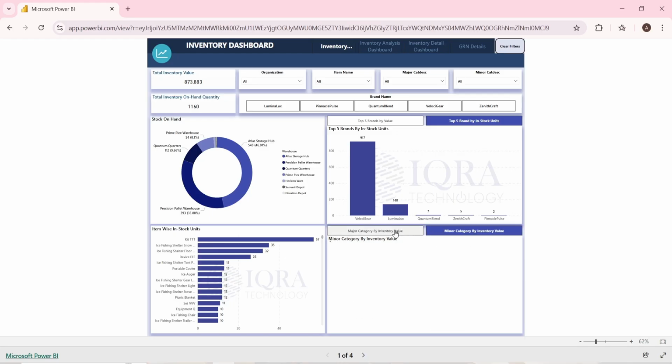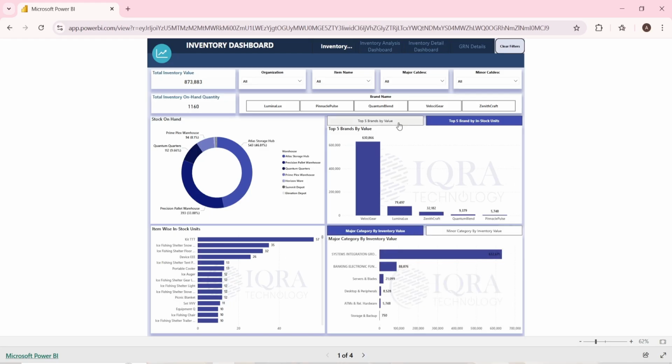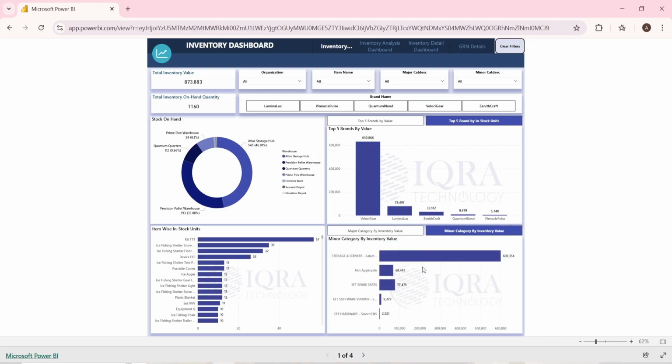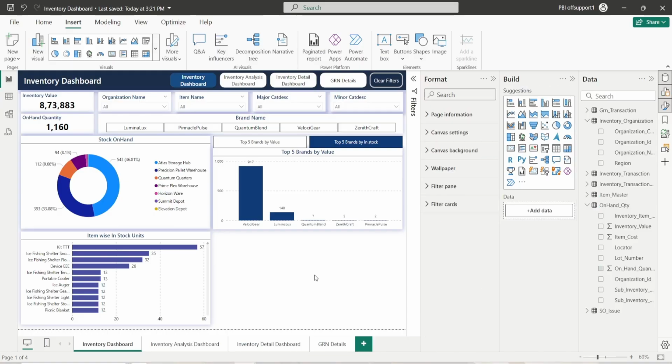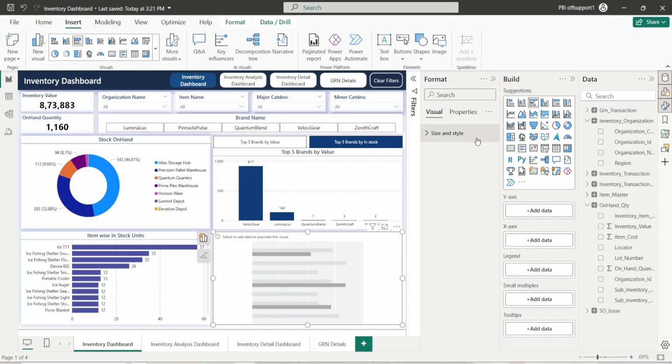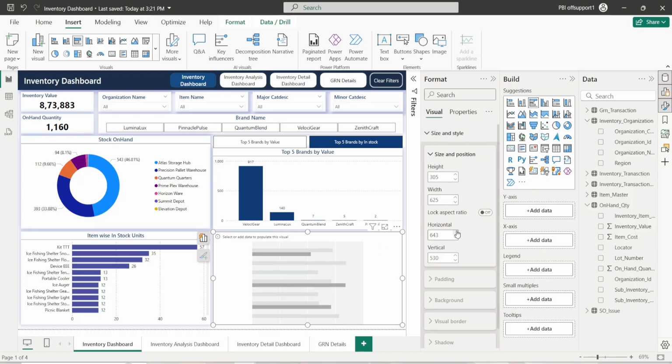This is the bookmark navigator, same as we created before, and these are the two bar charts for major category by inventory value and minor category by inventory value. So the first chart is major category by inventory value. For that we have to use a clustered bar chart and just give the horizontal 645.